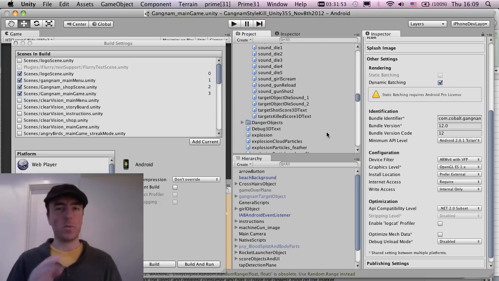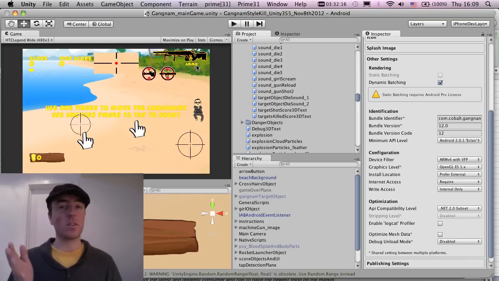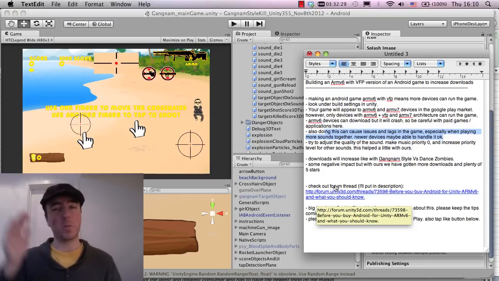Now, there are a couple of ways to optimize this that I've found. Newer devices might not have such a problem, but if your game is quite complex, if you've got a lot of sounds, a lot of activity in the game, then please test on an older device and a newer device to see how that goes, because you could be affecting the user experience. So far with our game here, Gangnam Style versus Dance Zombies, we've not had a major problem, and we're still getting 5 stars. I think because players are actually playing on newer devices, it's not causing so much of an issue. So just be aware, please test with this first, guys. You will see a performance drop.